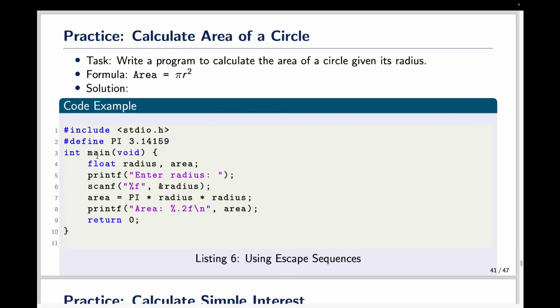Then in the code, very simply, after the int main function, you have the float, two variables, radius and area. You are asking the user to enter the radius. Then you have the scanf, and you are storing whatever value that is, of course in floats, 2 point something. And you are calculating the area by pi into radius, because the area of a circle is pi r square. So this is pi r square over there.